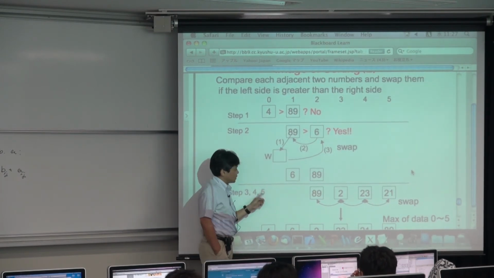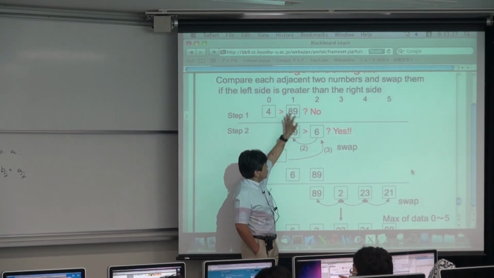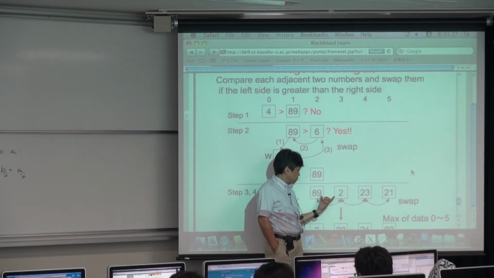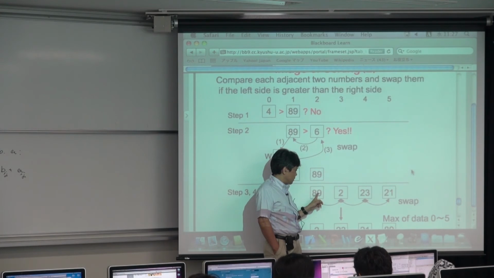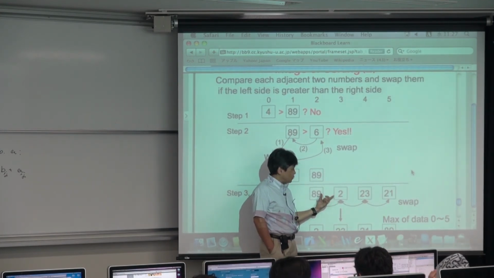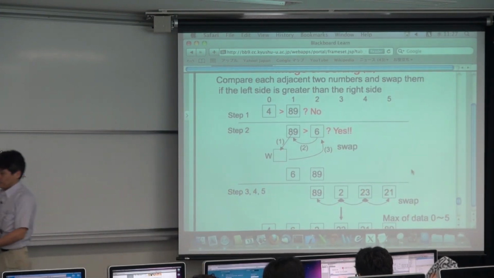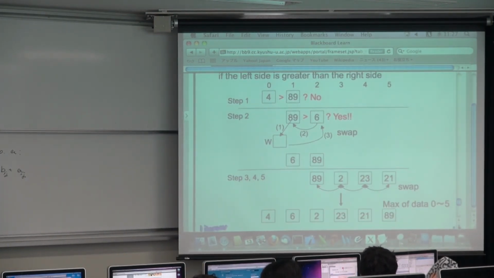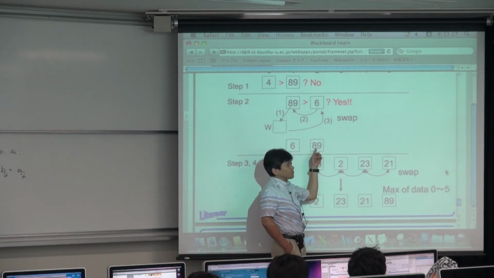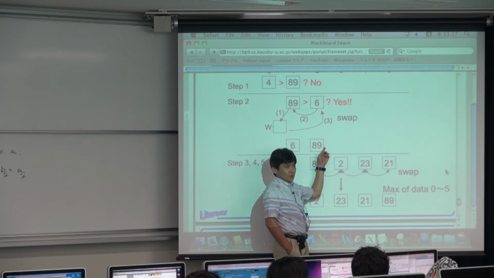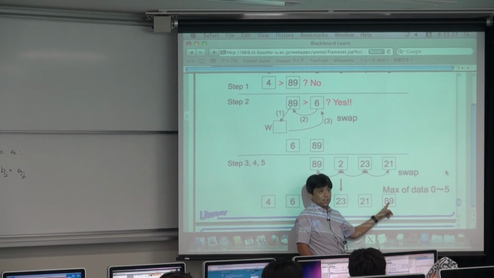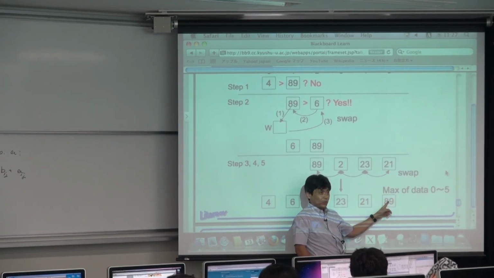So similarly, this operation applies to the next adjoining two data. So finally, this maximum number is located at the last position. Okay.